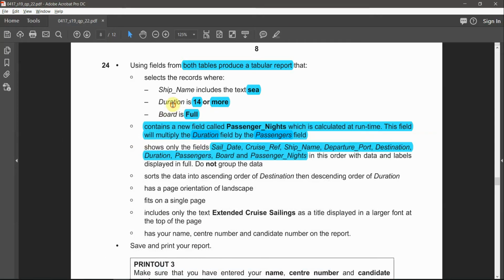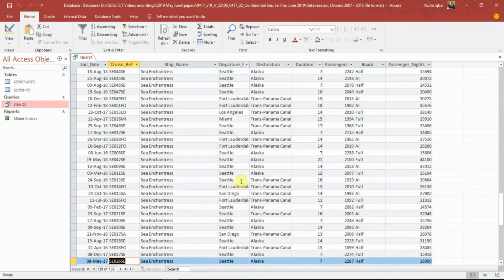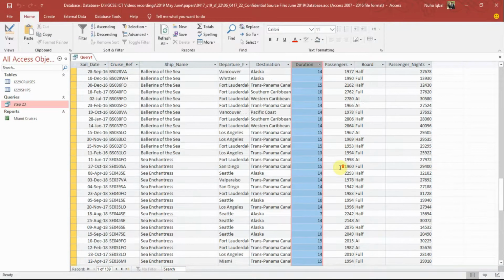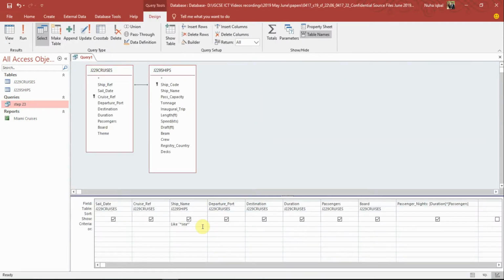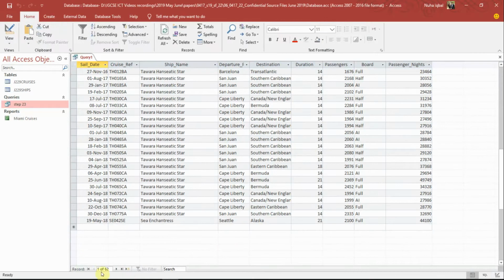The next one, duration is supposed to be 14 or above. You will notice that duration here is varying in different numbers. We just want it to be 14 and above. So that's going to give us above 14. Great, but I need to include 14 also, so I'm going to make it above or equal to 14. So I now have the records reduced to 62.